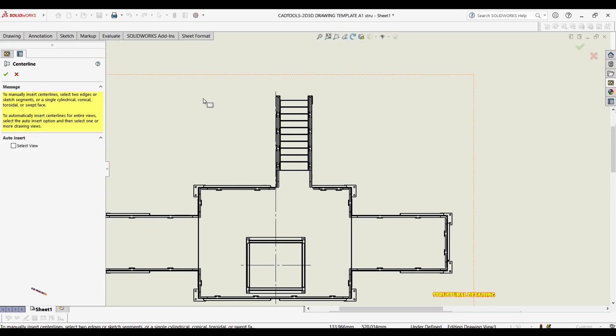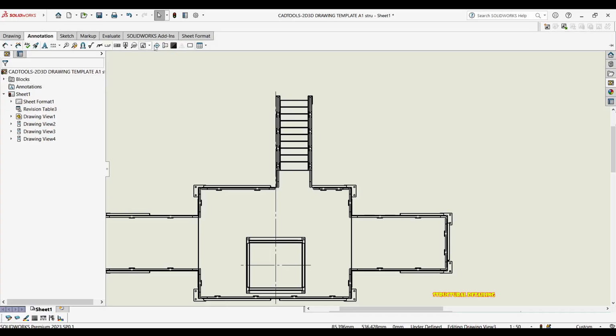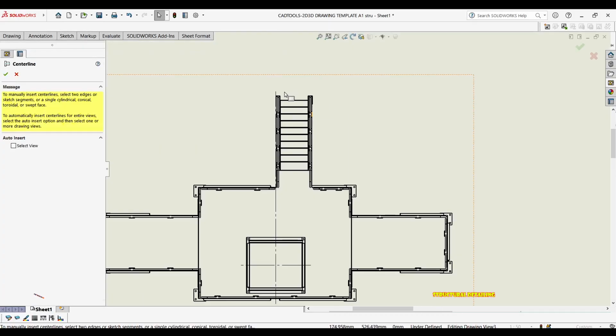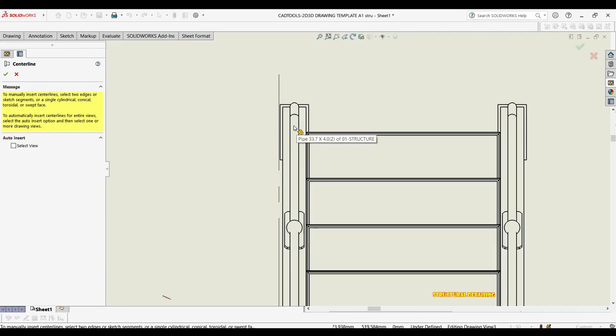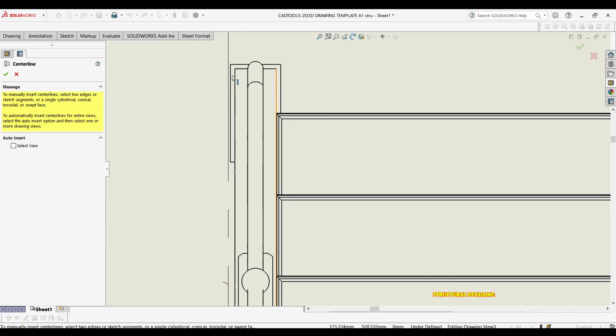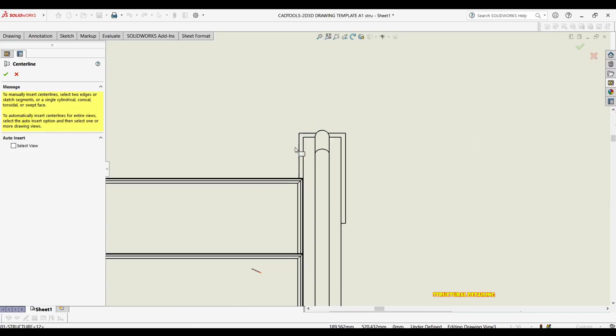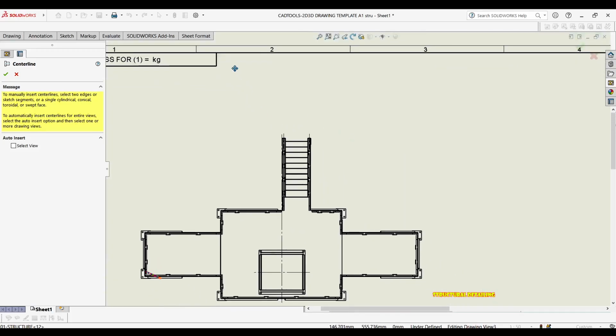If I want the center line on, maybe it was still active and I made it, I deactivated it. Anyway, if you want the center line again, you're going to get a center line for your stairway plinths, your stairway footings there. Get a center line for them.